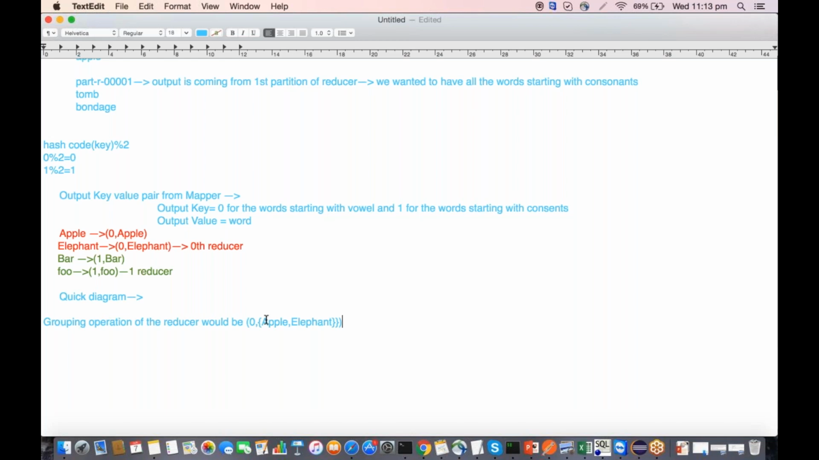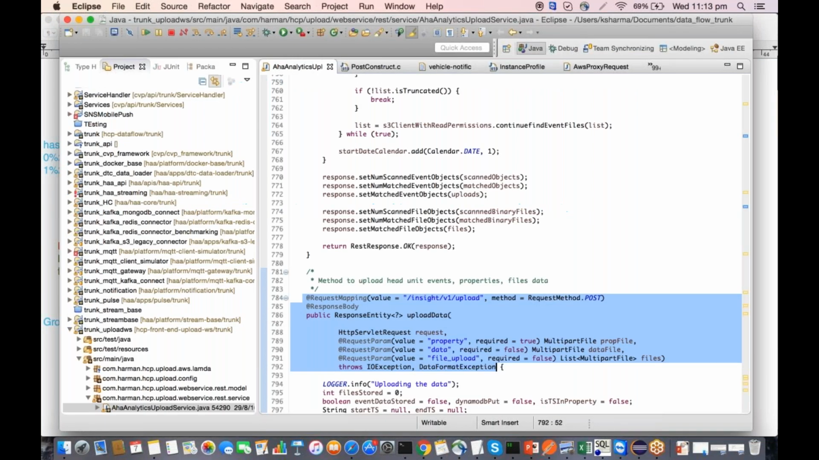You have seen that, right? Partitioner, that's one use case of the partitioner here. This is clear to everyone. Now it's a matter of writing the code.